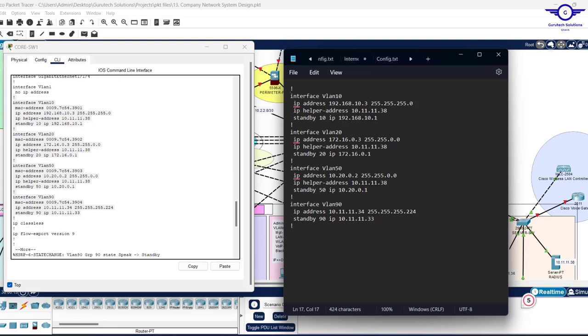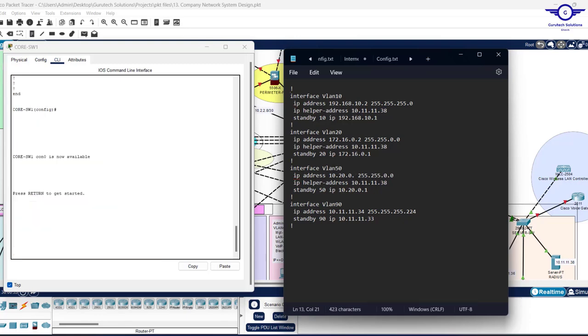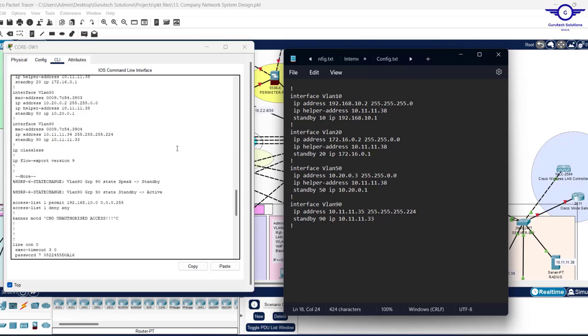So we now change this to 2. This one will change to 2, because we wanted that switch to be a standby for VLAN 50. Now we change this one to 3. So also this one we change to 5. So you can see the difference here.